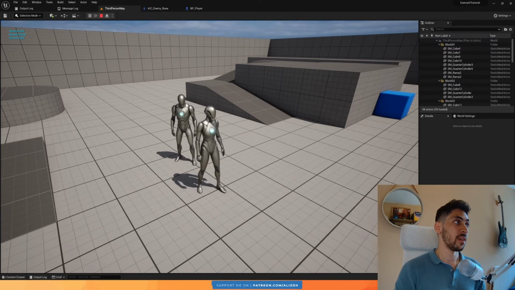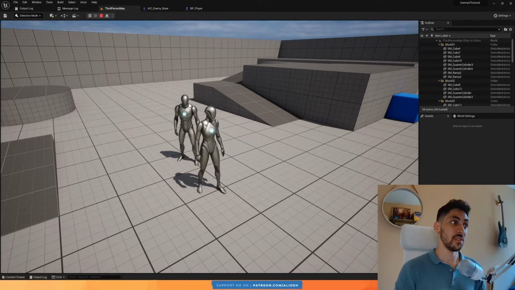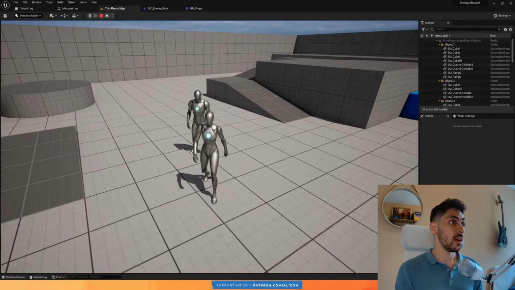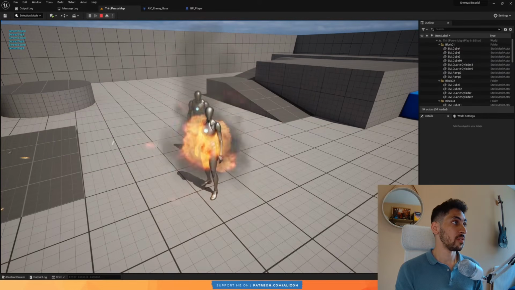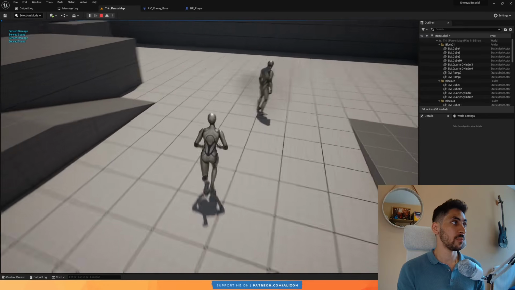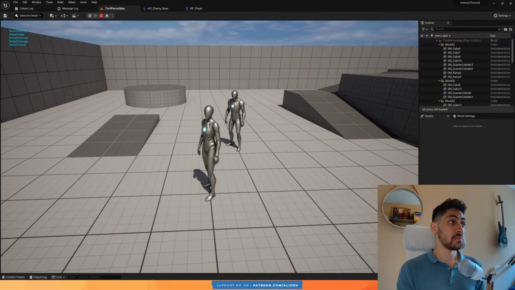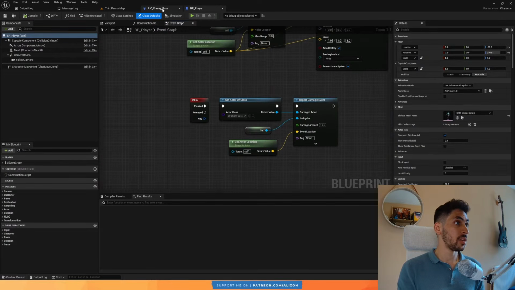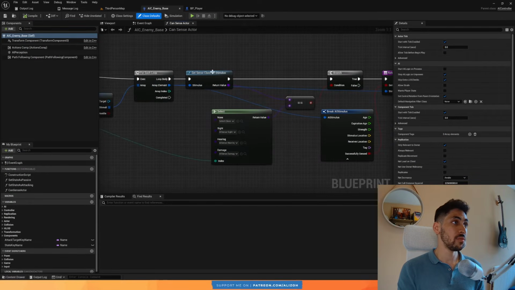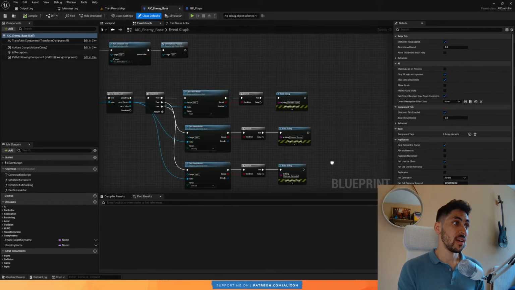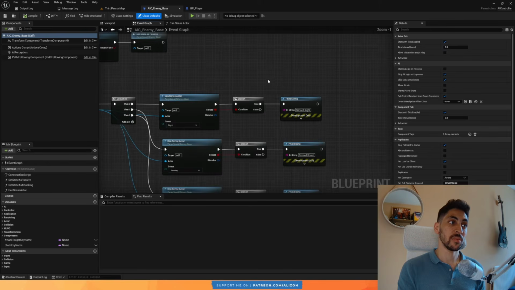And if I go in front of him, sensed sound is still being printed. And the reason is he hasn't forgotten that sense yet because we set the max age to 3 seconds. So if I keep doing this, sense sight and sound, here just sound, and so on. So this is working correctly. Now on every time the enemy senses something new, we can understand what is being sensed. Now let's do something with this information.